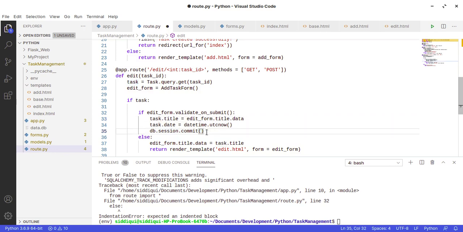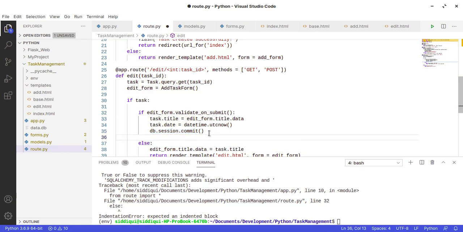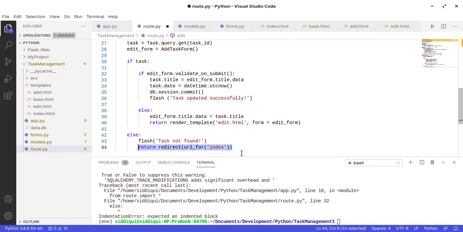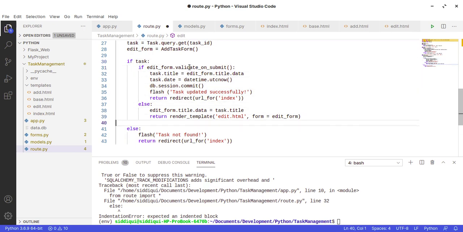So this one will actually execute the update query, and then we can flash the message "Task updated successfully." Okay, and once it's updated, just redirect it to the home, our main. Just redirect it. So yeah, it's pretty much clear here.